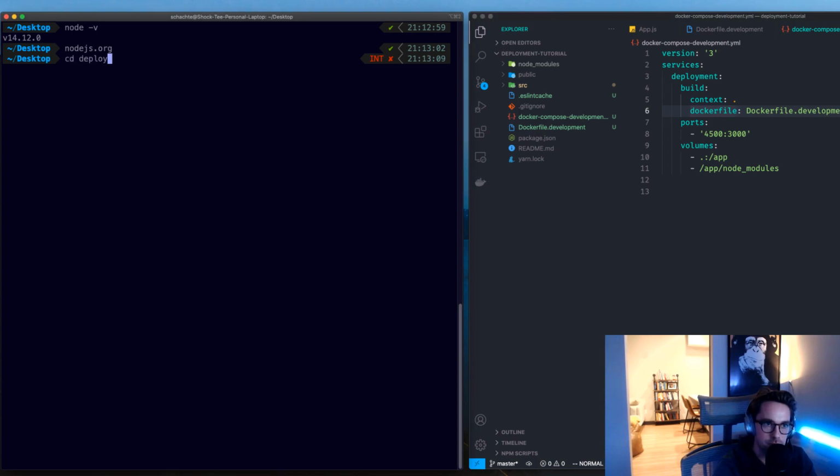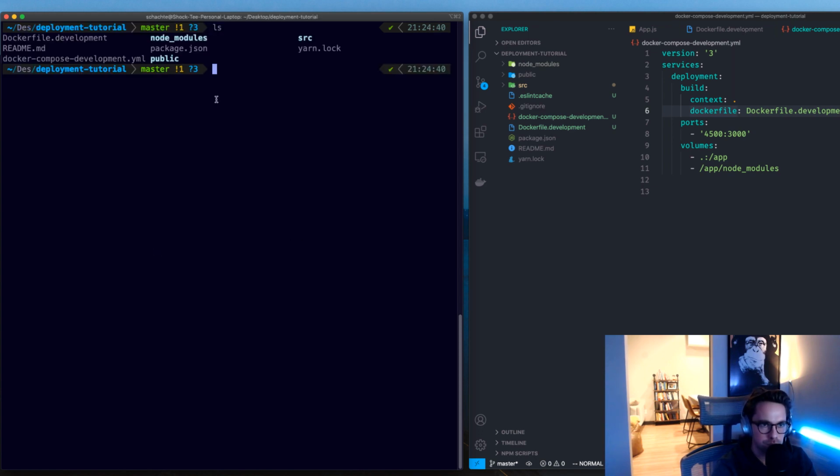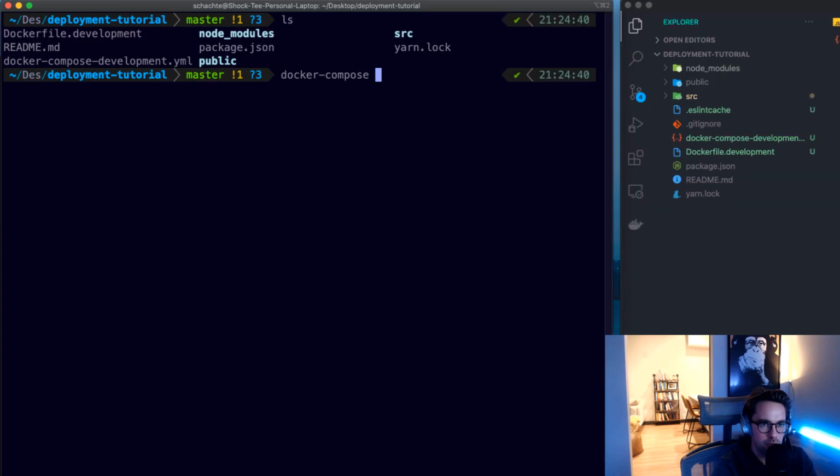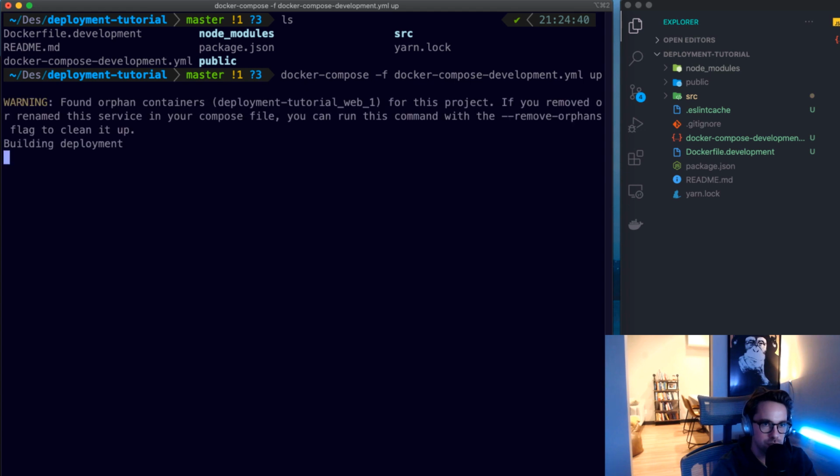So let's go ahead and see if this works, see if we ran into any errors. So I'm going to go into my directory here, and you'll notice here are my Docker files. So in order to run this, I'm just going to do docker-compose. I'm going to specify the Docker Compose file that I want to use, which is docker-compose.development.yaml. And I'm just going to do up, and that will start this thing. So you'll notice it's building deployment, which is the name of the service in here. And we'll just give it a minute to run.